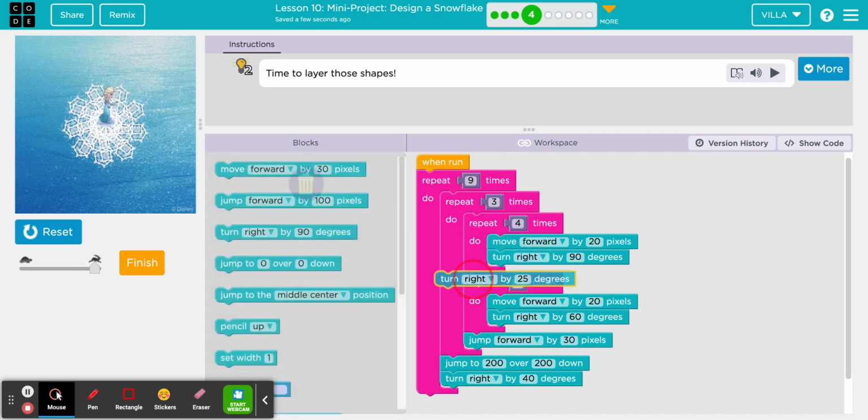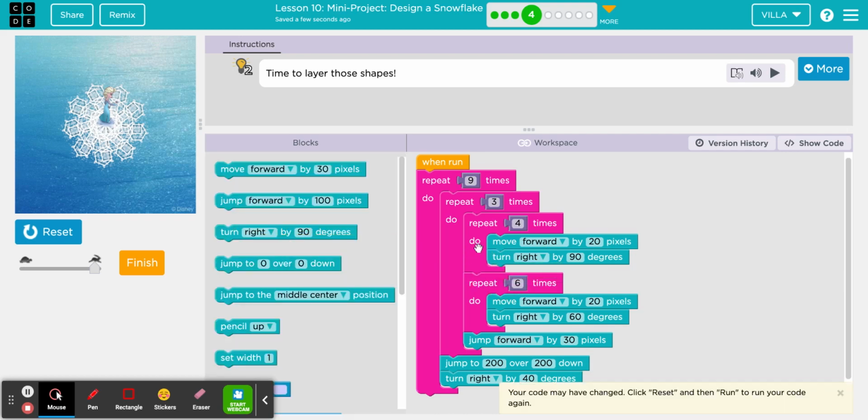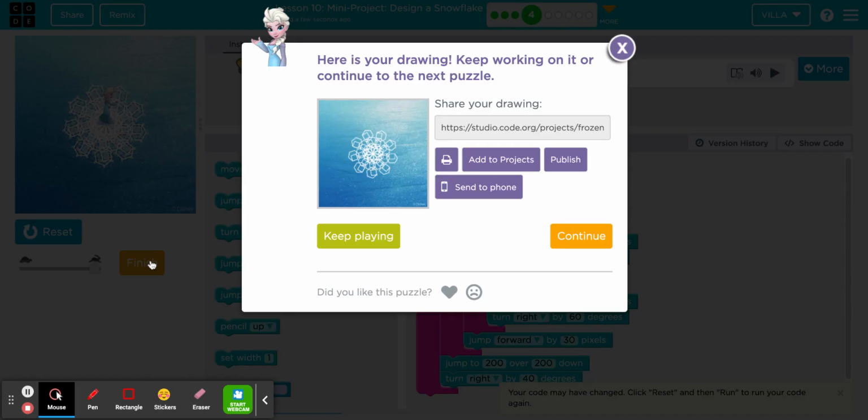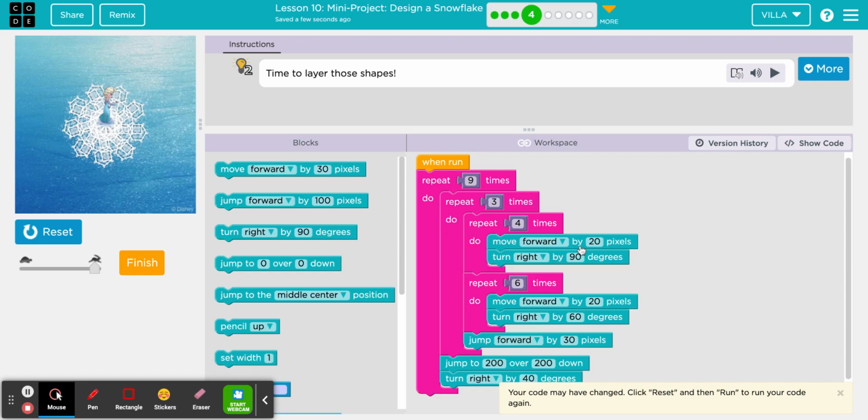So originally I had this turn in between the square and the hexagon, so I'm going to go ahead and get rid of that. So here's the square program and here's the hexagon program. I'm going to go ahead and click Finish and continue. That was puzzle number 4.